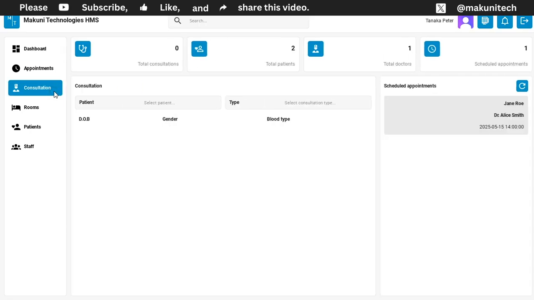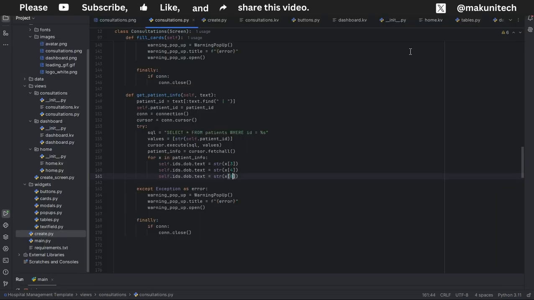Okay, consultation. Let's select our patient. Okay. Blood type is appearing at date of birth. Okay, I think I know what the problem is. So this needs to be gender, and this needs to be blood underscore type, like this. So let's run it.